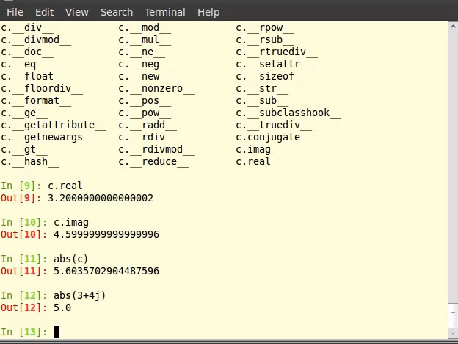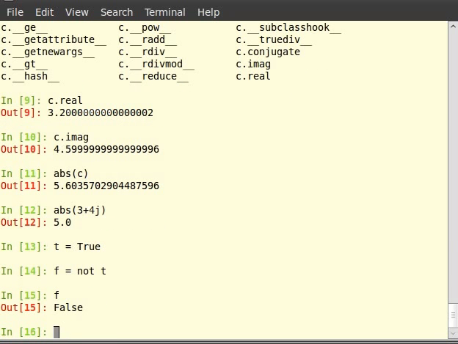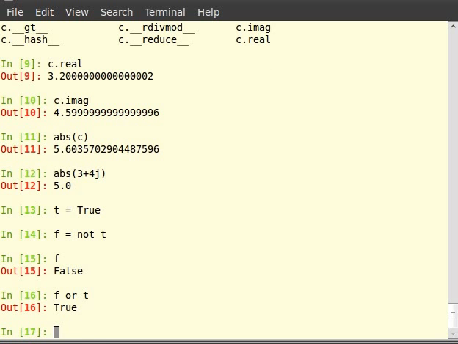Python also has Boolean as built-in type. So to try it out, just type in the terminal t is equal to True. Note that t in True is capitalized. You can apply different Boolean operations onto it. So now, for example, try out f is equal to not t, enter, then f or t, then f and t.